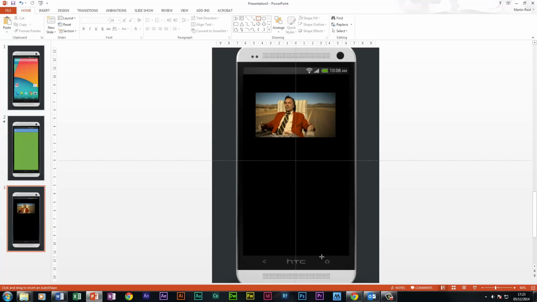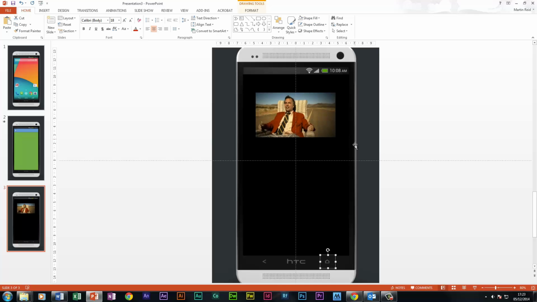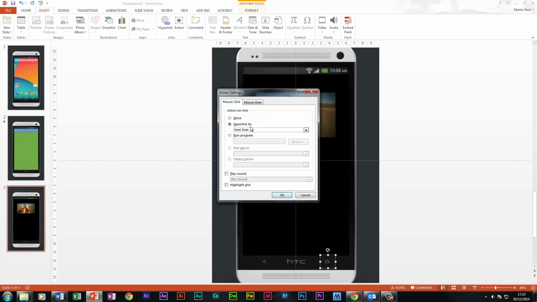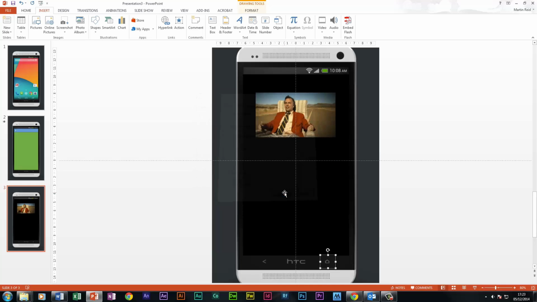I drag out a rectangle shape. I take the fill and turn it off. And also I take the outline and turn that off. Now I go back to the insert menu. I insert an action, hyperlink to slide, and this time it's going to go back to the home page as well.